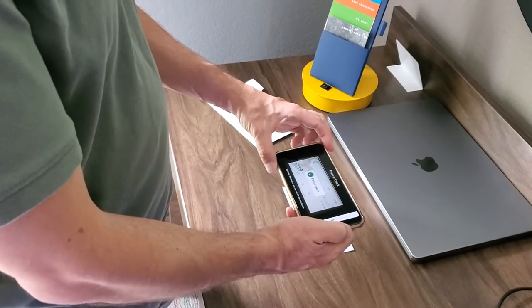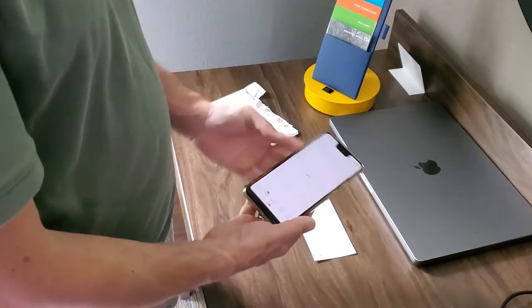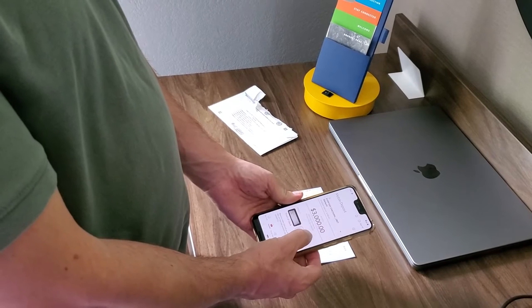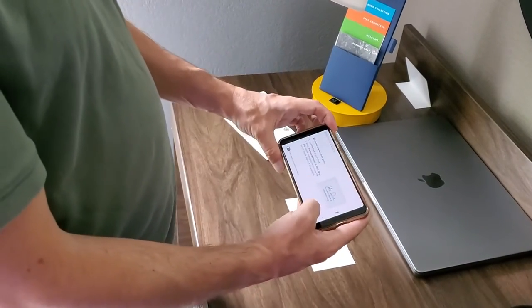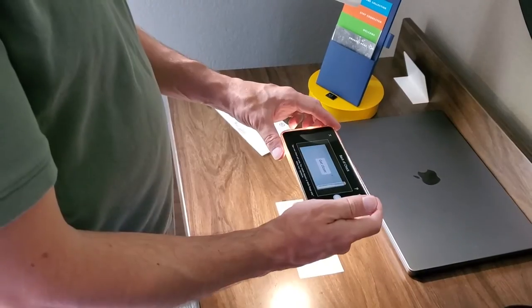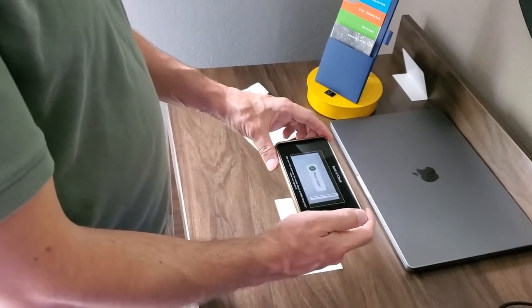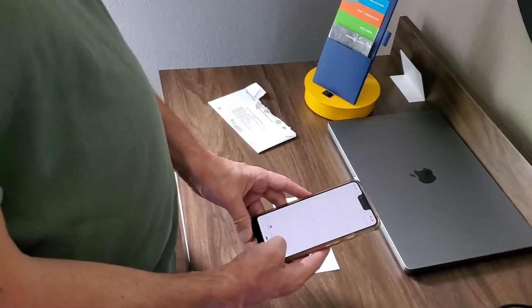The check should be placed on a contrasting surface so that it is easy to capture. Mobile app takes the picture automatically. Then I have to take the back picture of the check. Again, the app should take the picture automatically. Once it is ready, I tap Submit.